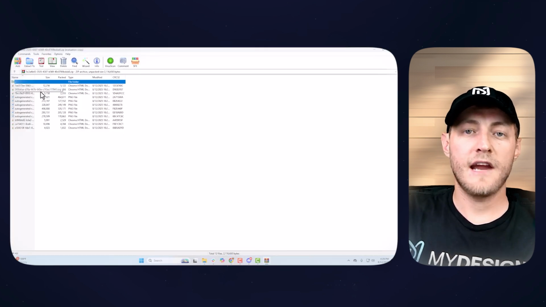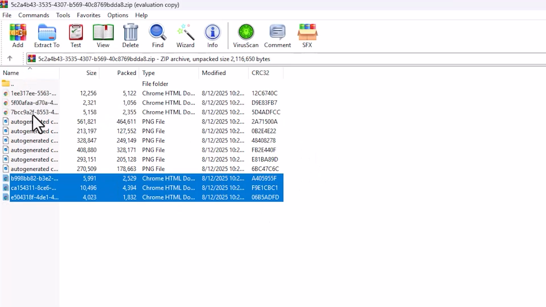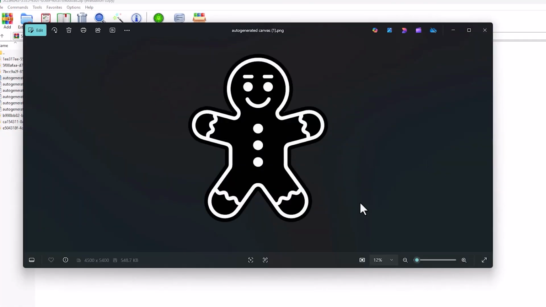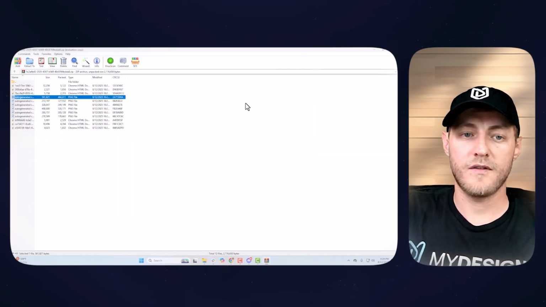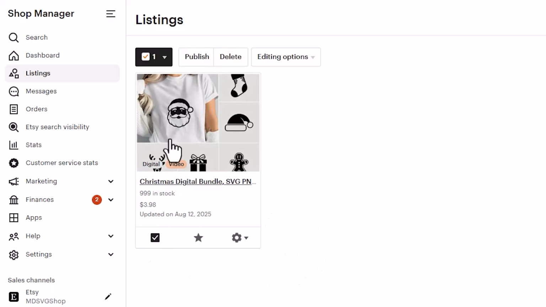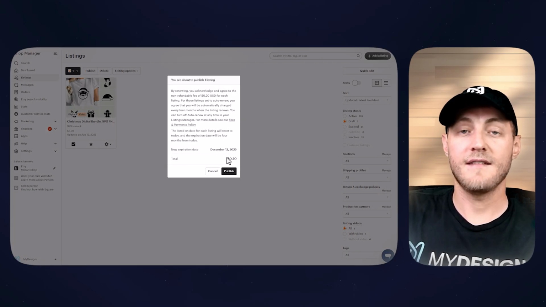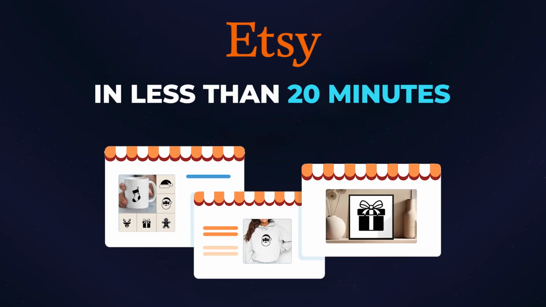So as you can see, here are all of our files that our customer is going to receive. There's 6 SVGs, which are the 3 I highlighted on top and bottom, and then the 6 PNGs. So if I open up one of these, you can see there's our gingerbread file, and then all the other ones as well. So now all we have to do here is simply select this listing and then click publish. Pay that 20-cent listing fee, and then it is live on our Etsy shop. And that's how easy it is to publish digital product bundles in less than 20 minutes to your Etsy shop by using My Designs.